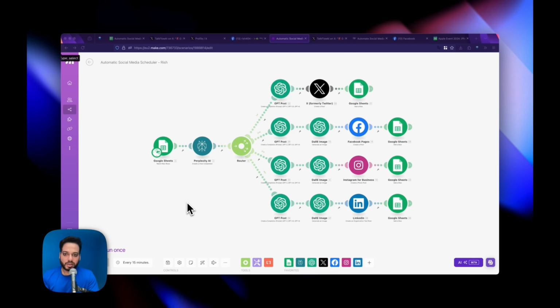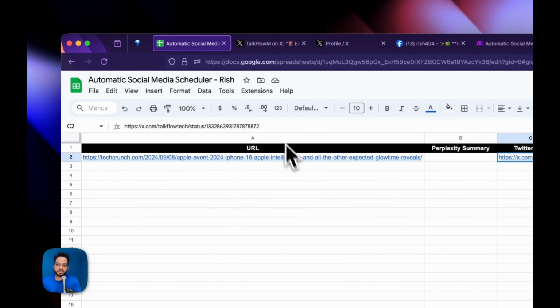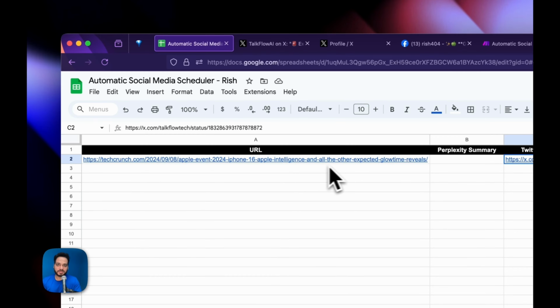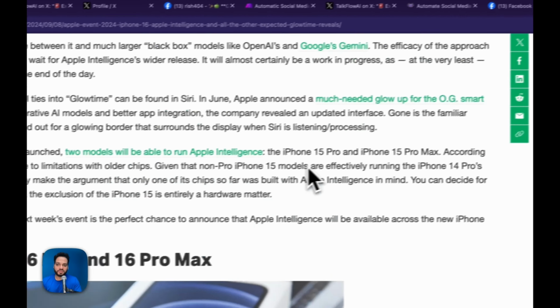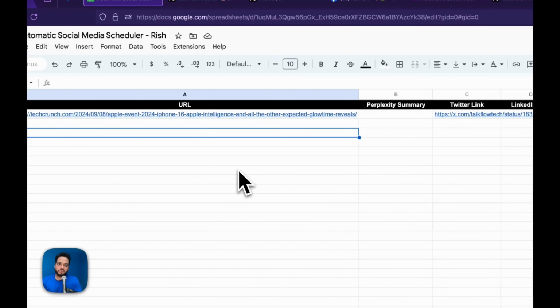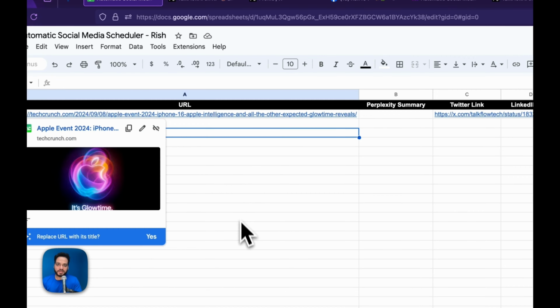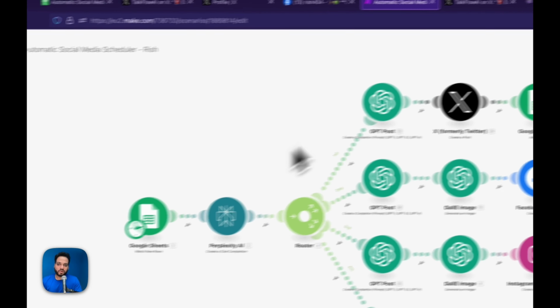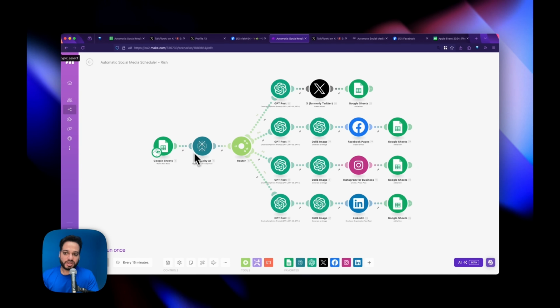In this video, I'm going to tell you how you can automate your social media posting by using Perplexity with ChatGPT and DALL-E. You can have a Google Sheet and just put links like this, which I have taken from TechCrunch, which is about an Apple event that's going to come. You can put all the links sequentially like this, and this automation is going to run all those links for you, create a summary with Perplexity, and create a social media specific post for that particular summary.